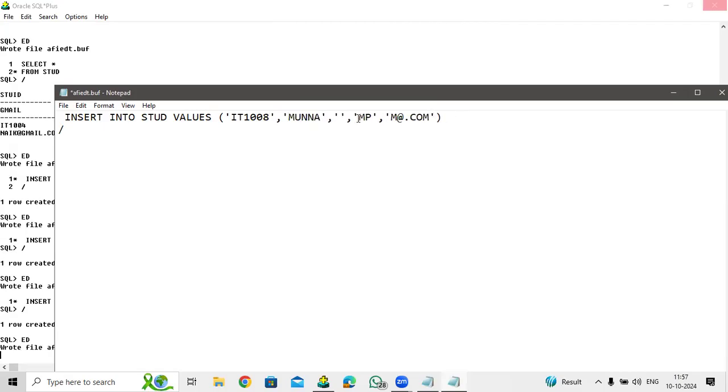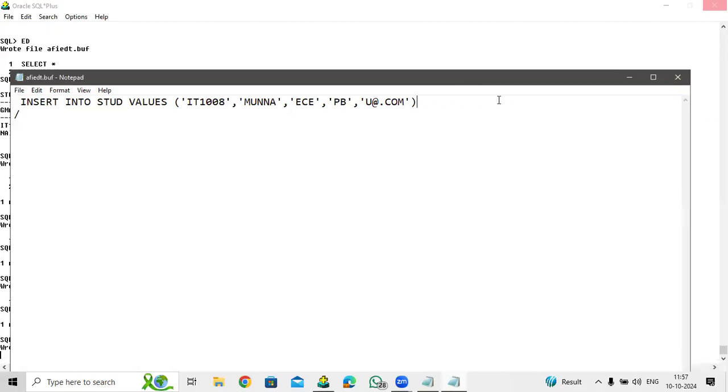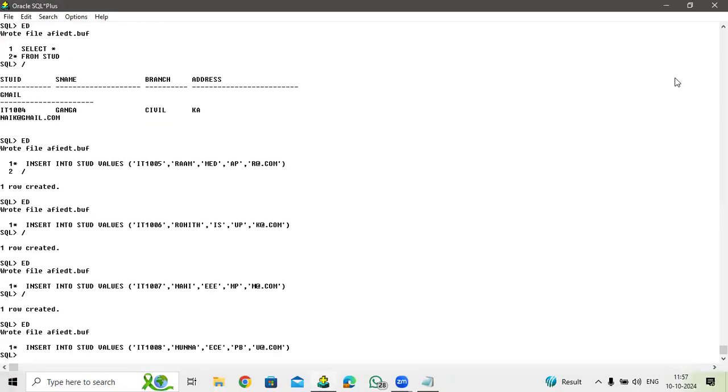Sir, can we insert multiple rows at a time here? Not possible. We cannot insert multiple data at a time. When there is a huge data, it is difficult, right, sir, to enter one row by one? You won't be doing that.